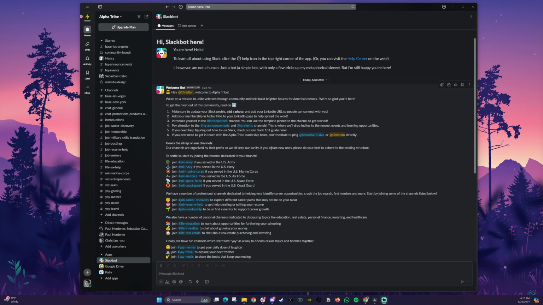The first thing you should do is scroll all the way down and go to the Slack bot. You should have an automated message that got sent to you when you entered the Slack instance. Read this from start to finish. It's going to have a lot of really important information that's going to help guide you towards getting started. And then we're going to walk through a little bit together right here and right now.